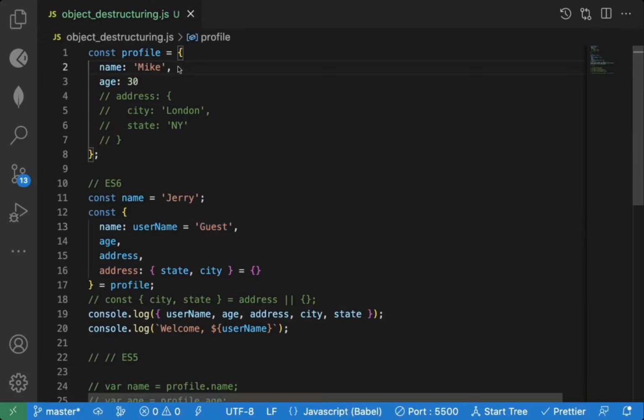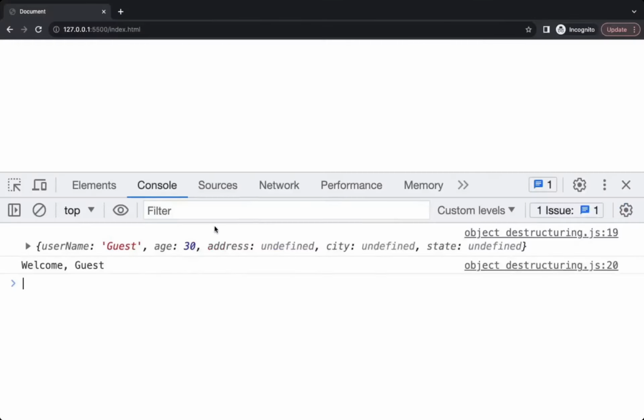Here you will see Mike printed because you have this name property. But if I comment that out, now there is no name property. So from profile we are destructuring the name property which does not exist. So it will assign a default value of guest and we are renaming name to username. So you will get guest as the result. We can see welcome guest is getting printed.